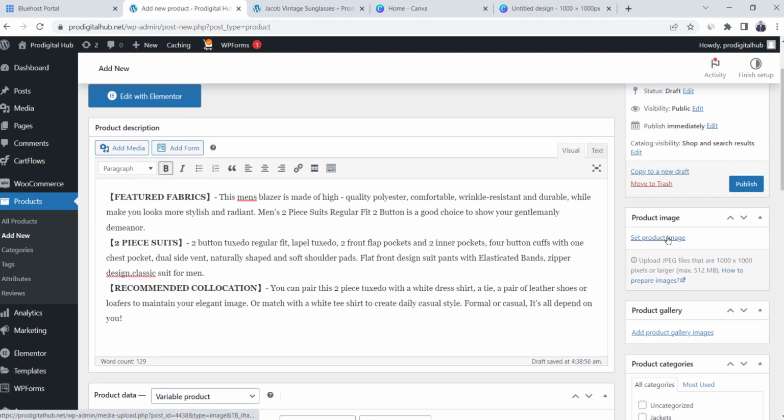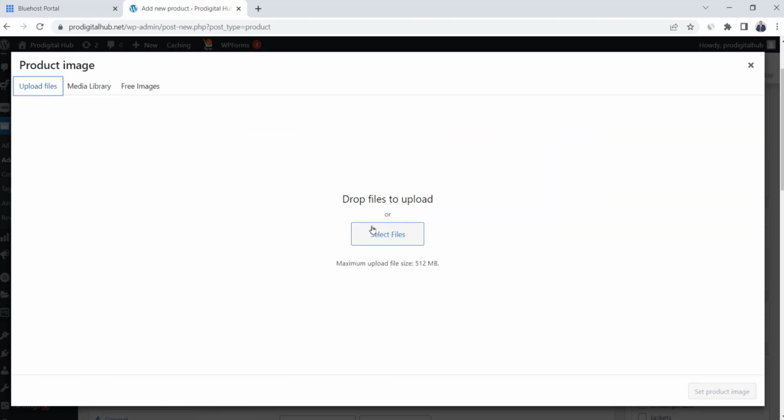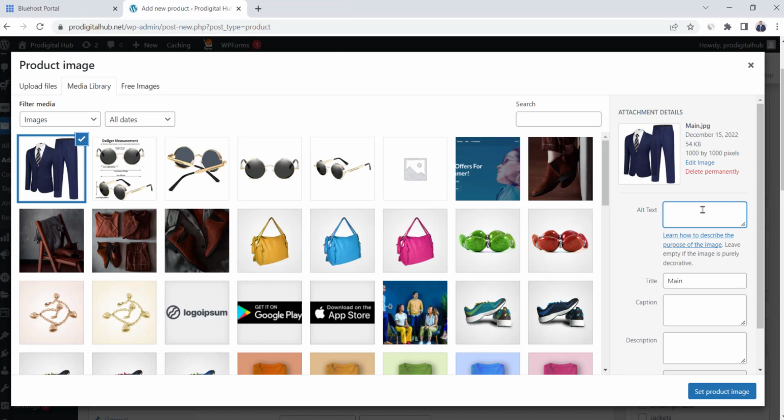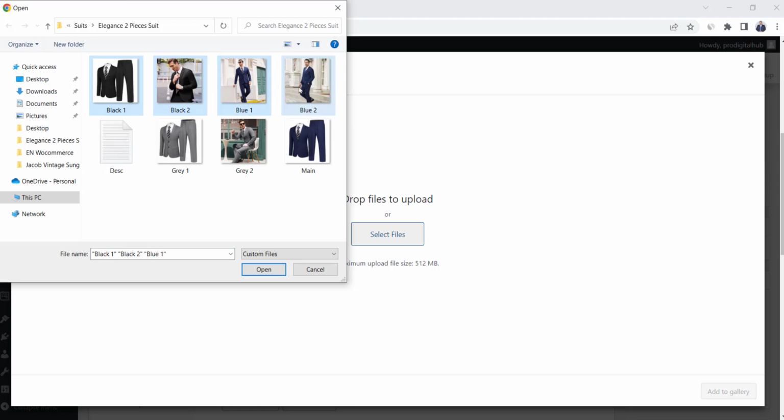The next step is to add product images. Go up here to Product Image. Click on Set Product Image and upload it. This is the main image. Select it. Write product name in alt text and in title, and then click on Set Product Image. The next step is to add Product Gallery. Click here and add other images.